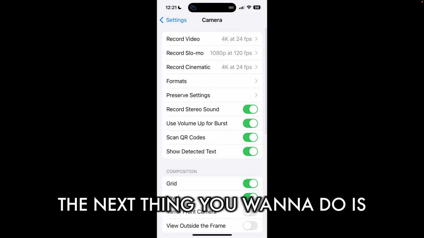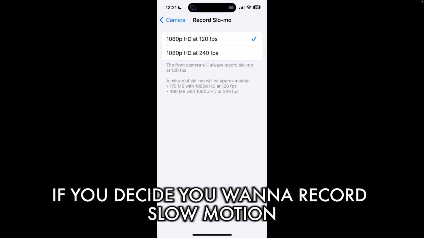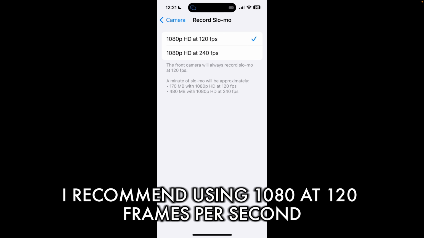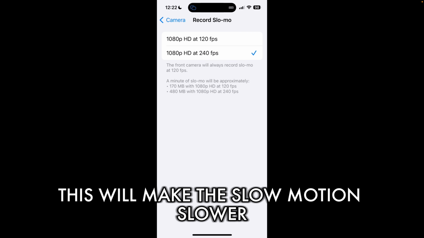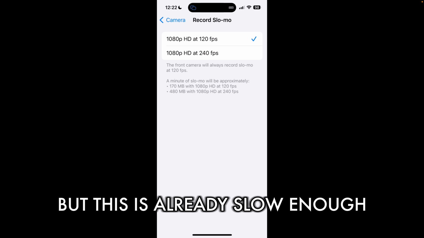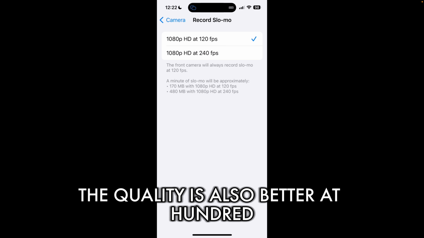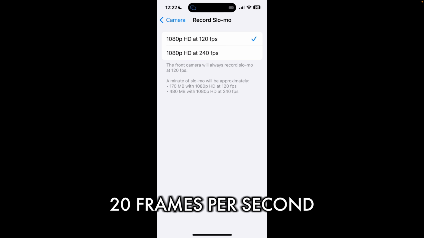The next thing you want to do is, if you decide you want to record slow motion, I recommend using 1080 at 120 frames per second instead of the 240. This will make the slow motion slower, but this is already slow enough. You don't need to worry about it. The quality is also better at 120 frames per second.